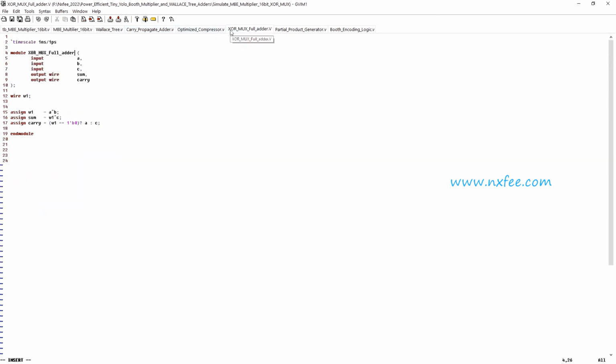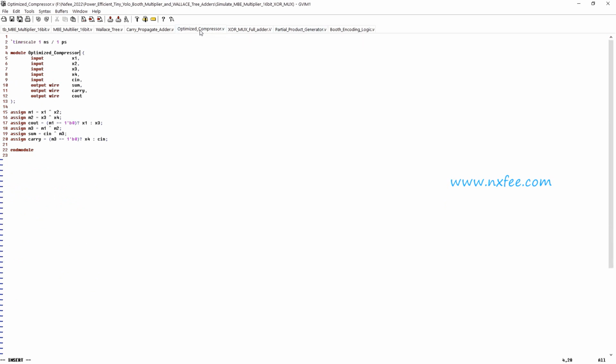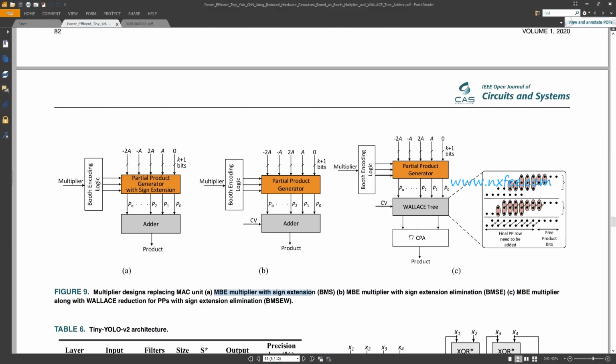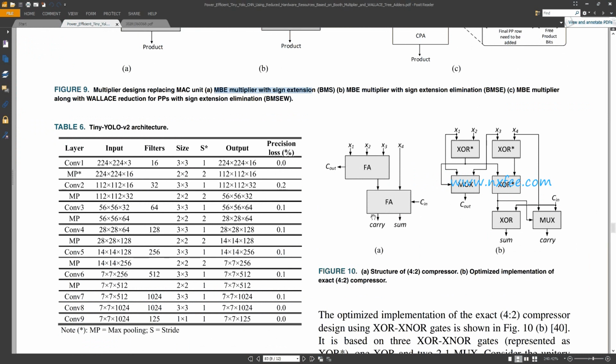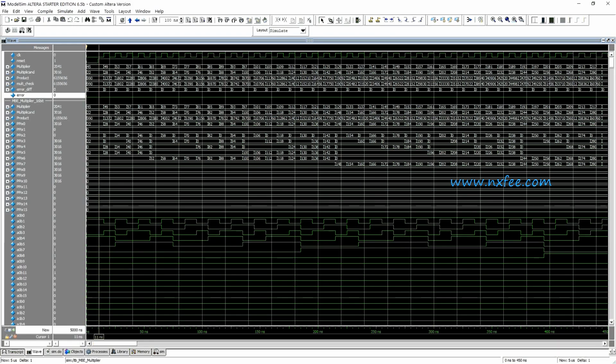This same part we have developed in the XOR-MUX full adder. This is the XOR-MUX full adder architecture. Using these XOR-MUX full adders we have designed the optimized compressor also, as per this architecture. Figure 10 shows the exact compressor, the approximate compressor, and the optimized implementation of the approximate compressor. These two models we have designed for comparison. This coding we have also completed, and this is the simulation for the optimized design.